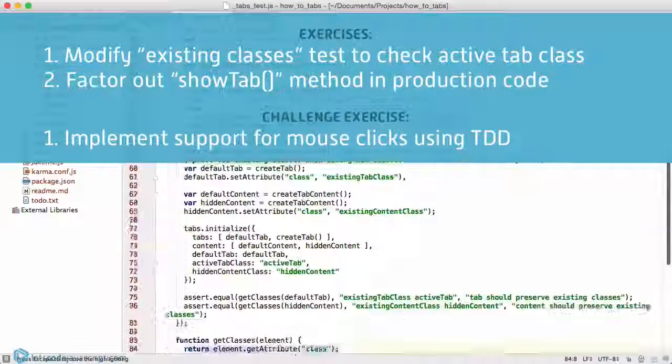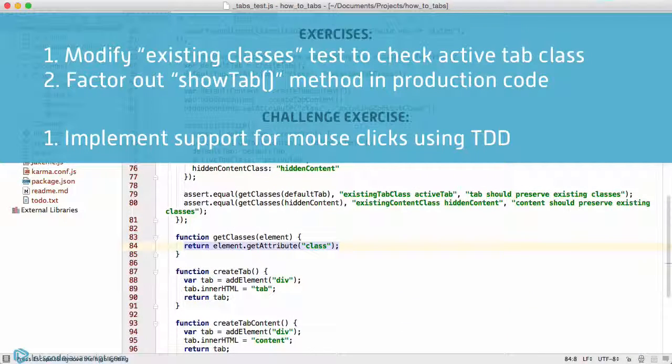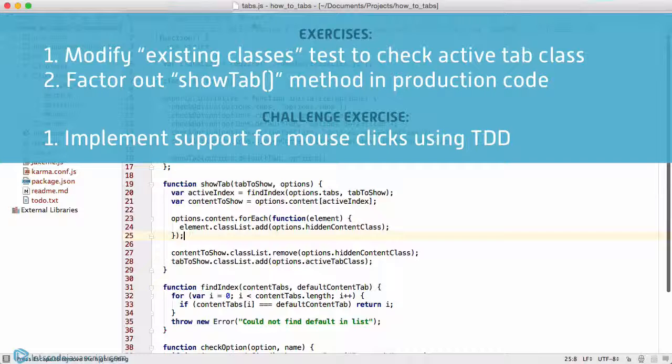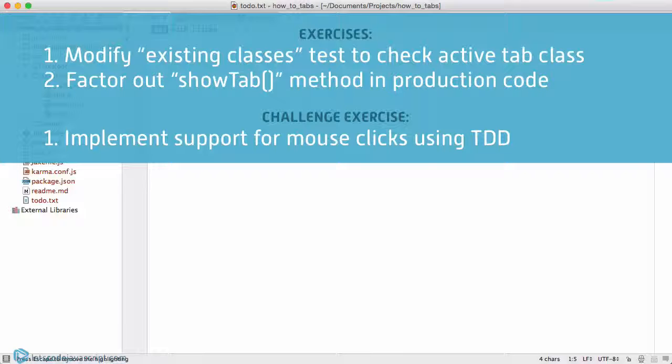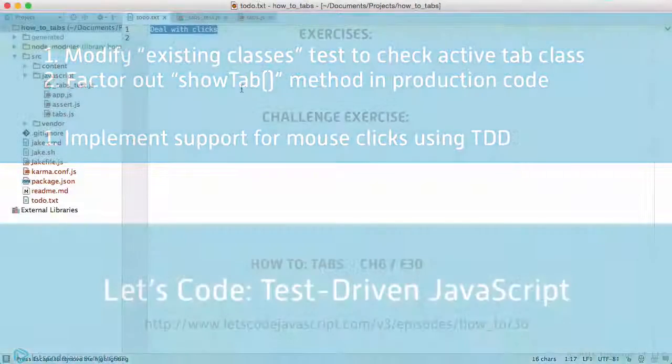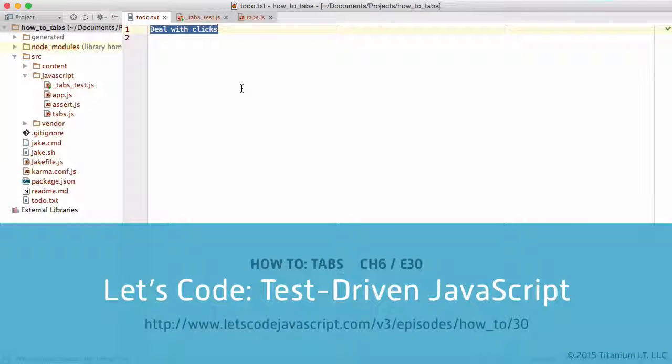Your exercise for this time, no surprise here. Go ahead and modify the existing test about preserving existing classes to support doing it to tabs as well, and refactor your production code to make it cleaner. You can either follow the pattern we did here or come up with your own. If you're doing the challenge exercises, guess what? It's time to deal with clicks. So see if you can figure that out, and we will take care of that next time.